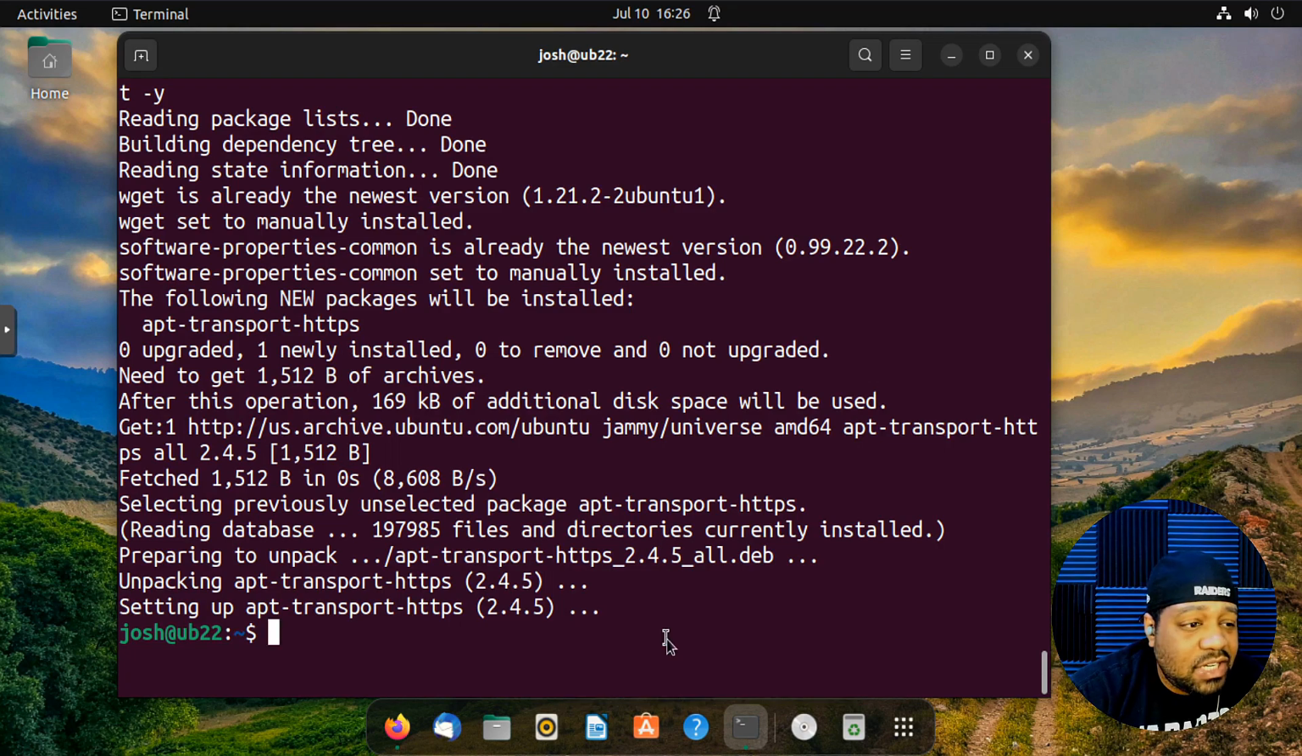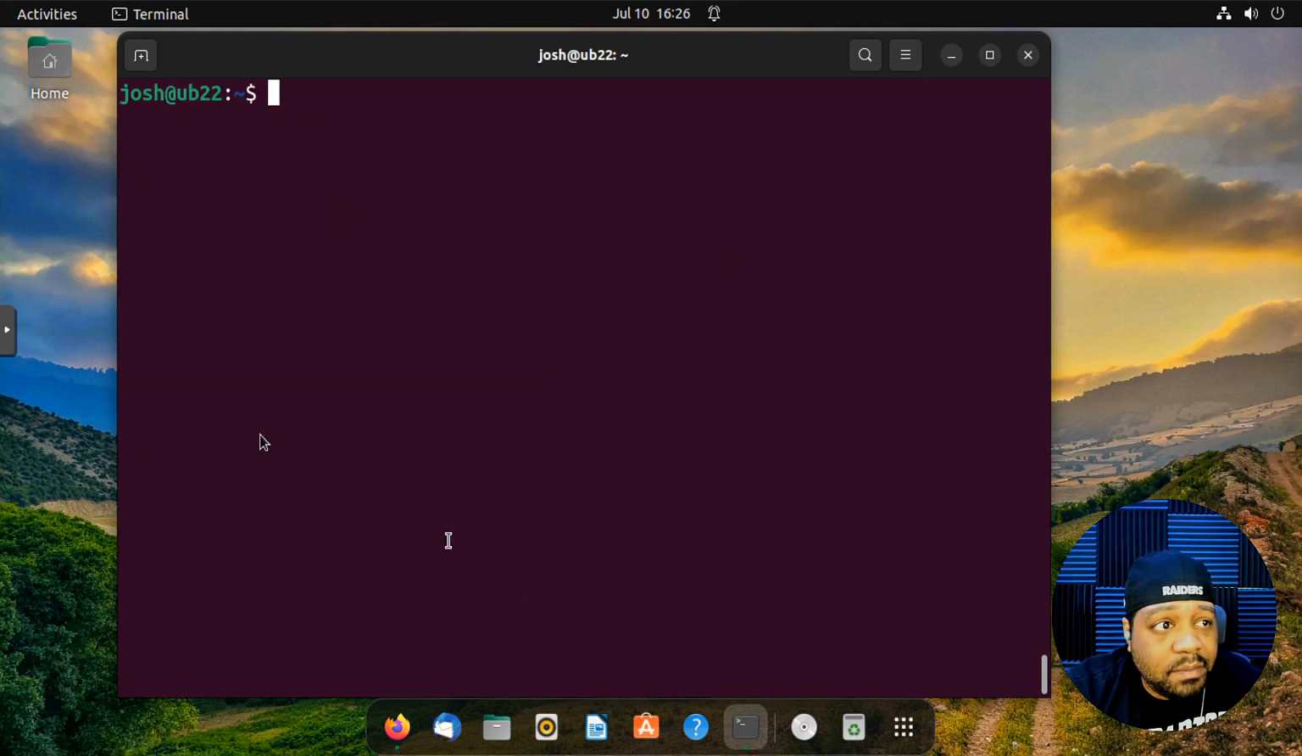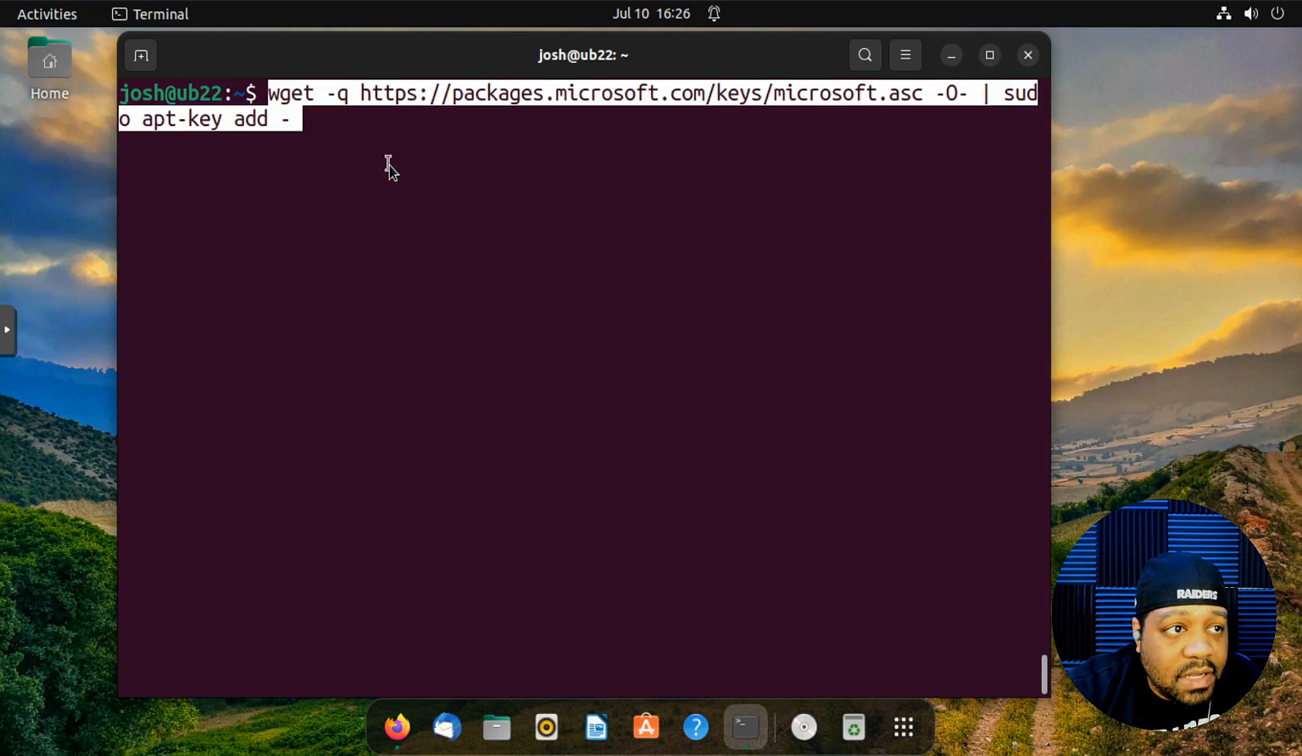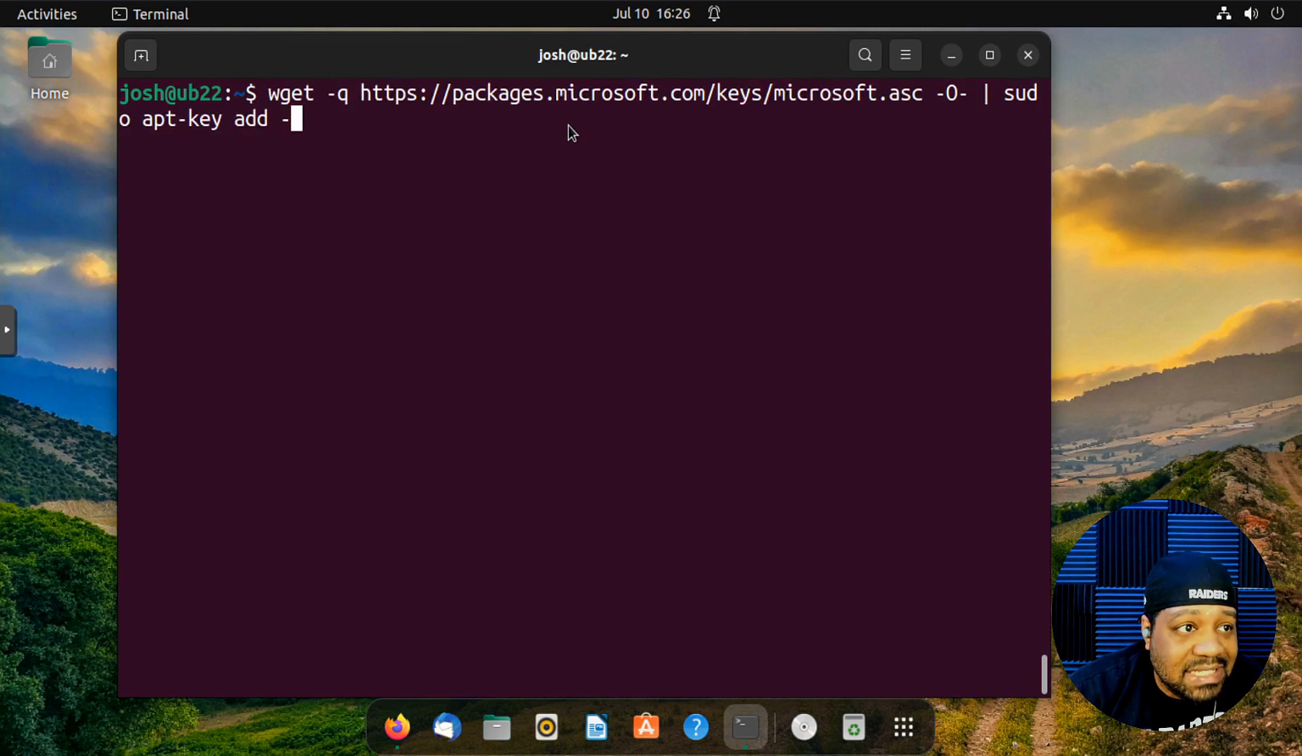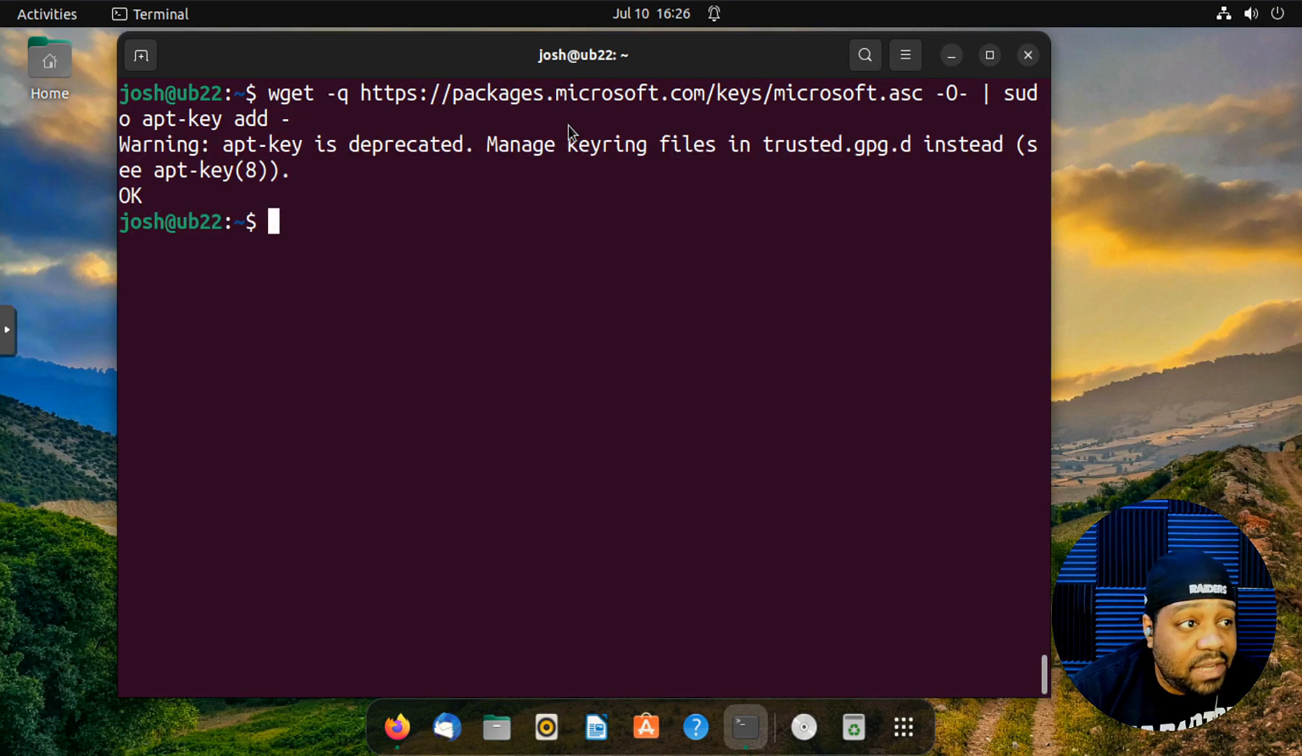Now let's clear the screen again. I have the command. It's basically a double wget command where I'm wgetting the package key and adding that key to the system. So that is the command right there. It's basically wget -q, then the key location, and then apt-key add, and it'll add it to the system. So let's press enter there and we are good to go, because we see the OK right there.